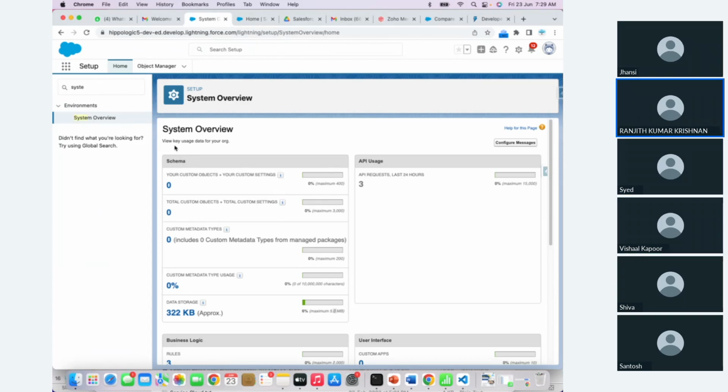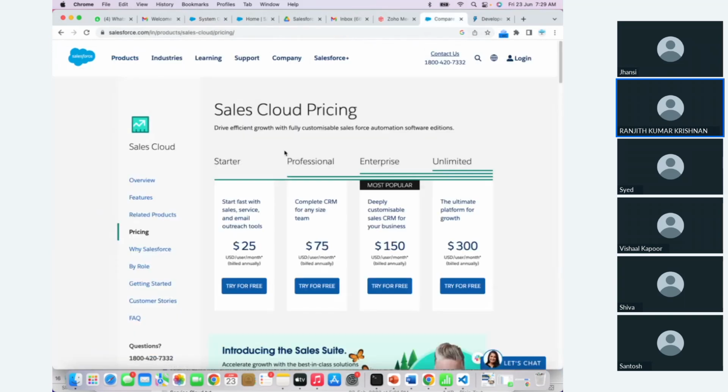Okay, so we have seen just a few things today. What are Salesforce editions? Editions are nothing but a set of features given for a business need, for example a sales business, selling a product.